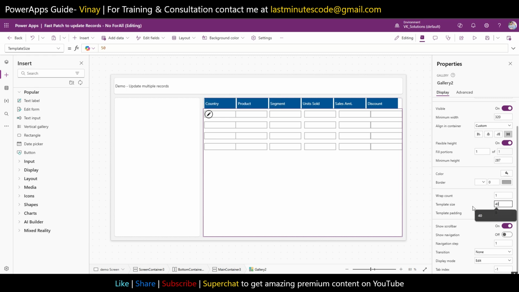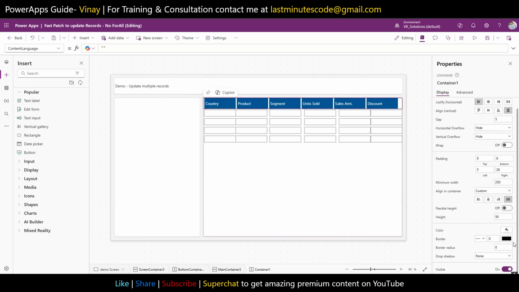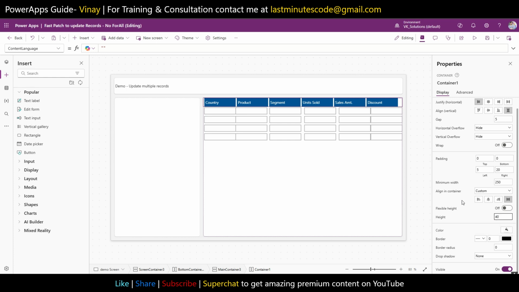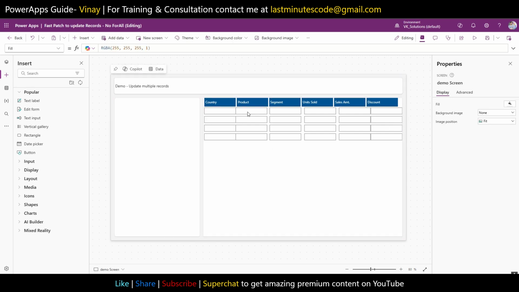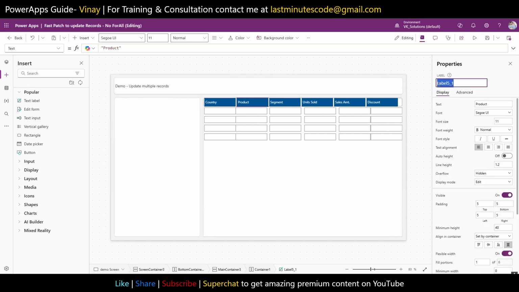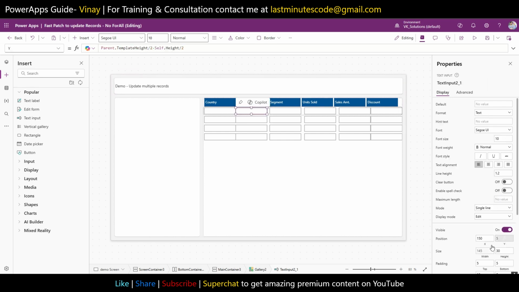Template height, let's give 40. I'm gonna give this also like 40. And these labels, again, let me keep font size as 11. So now they look much better. So now let's quickly align them.